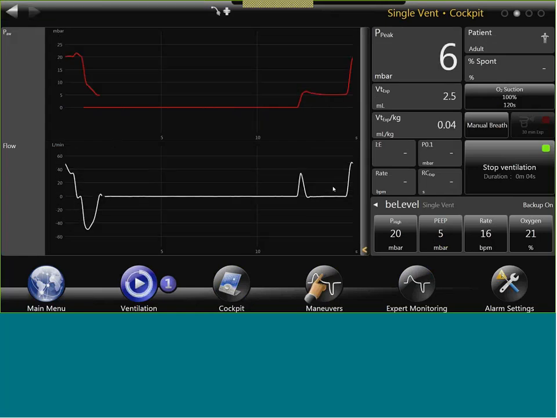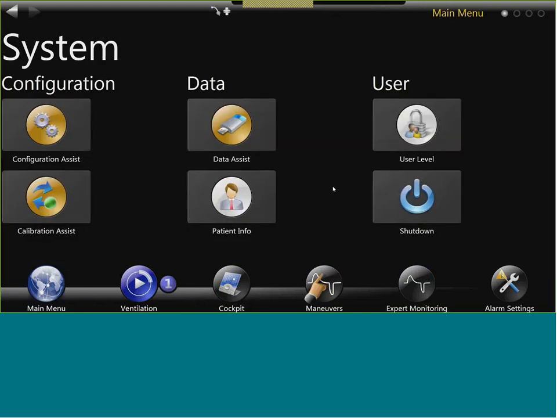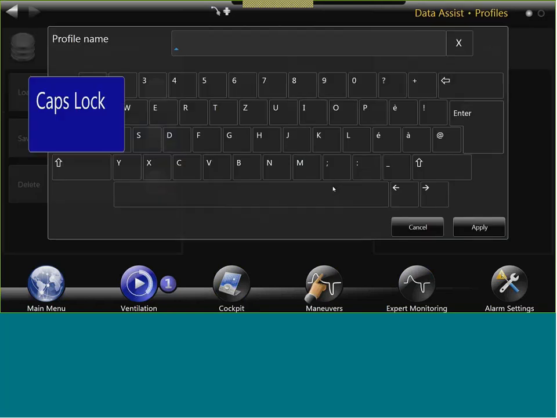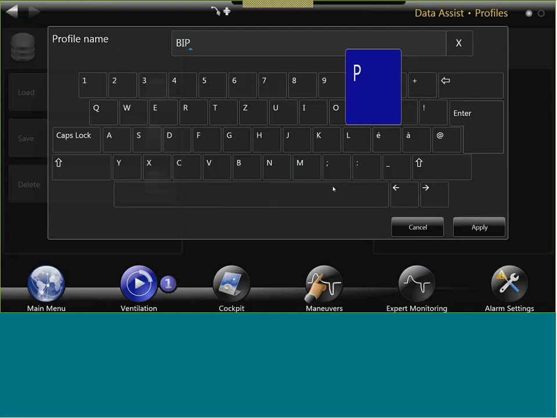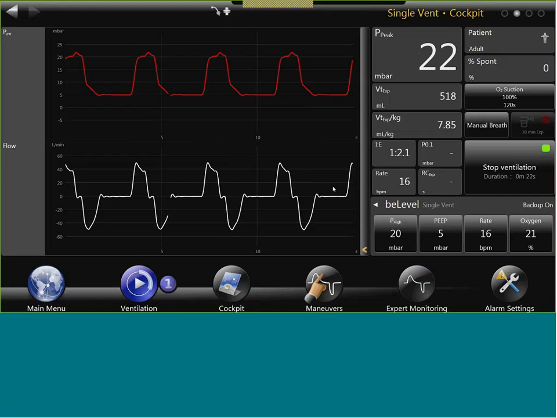And even from here, while the process is running and the patient is already ventilated, I can go into the datasys and directly save this profile as well. So for the next patient or for the next situation where you would need a BiPAP, you can already choose to do a profile on the fly.